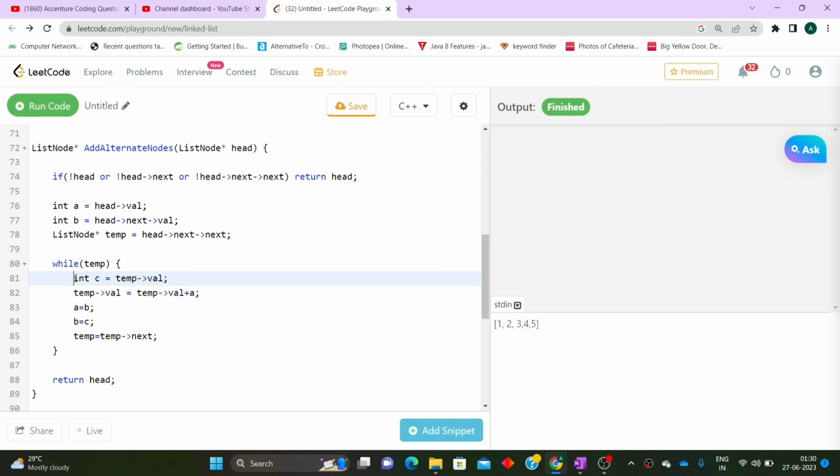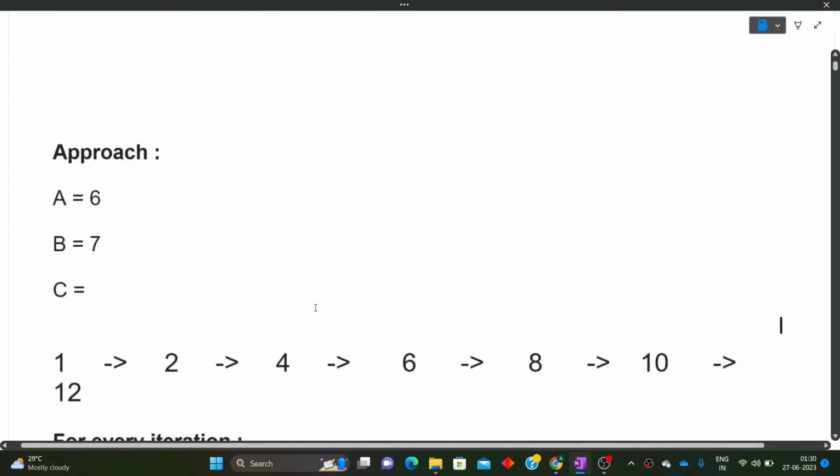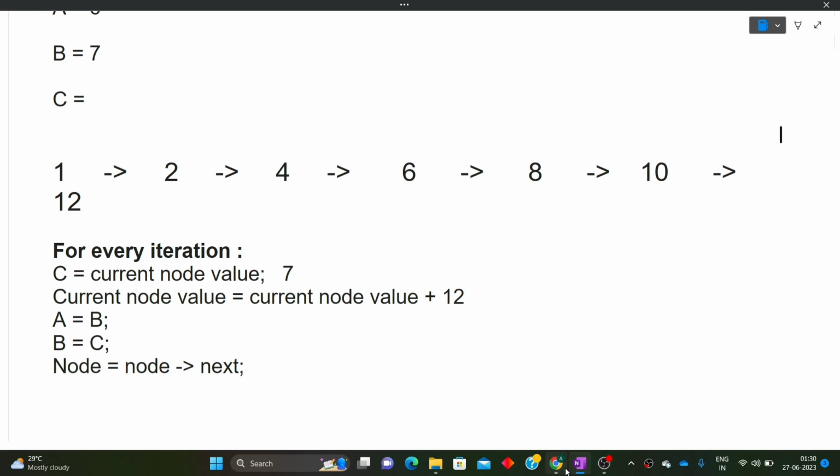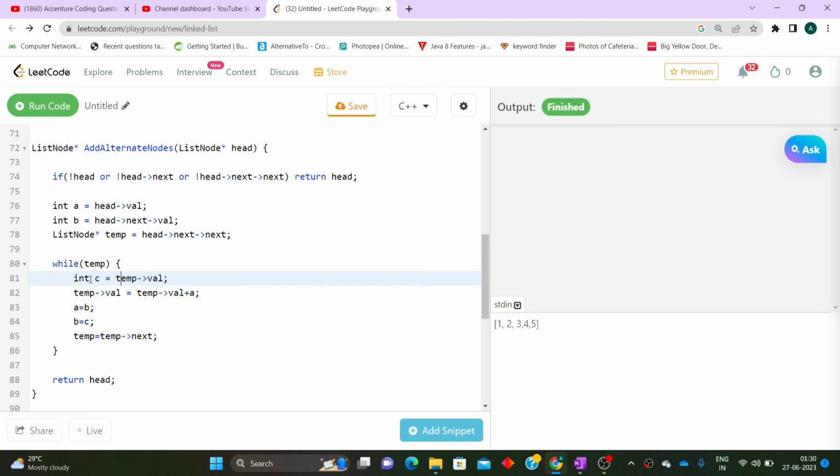Now, as I have told you, for every iteration, we will follow some steps. That is this one, as I have written here. Let's just see what are these steps. So again, now we have declared int C. So C will be initialized with the value of current node. Then the value of current node will be updated. That is, current node value is equivalent to current node value plus A, because we know that A is pointing towards the alternate node before the C.